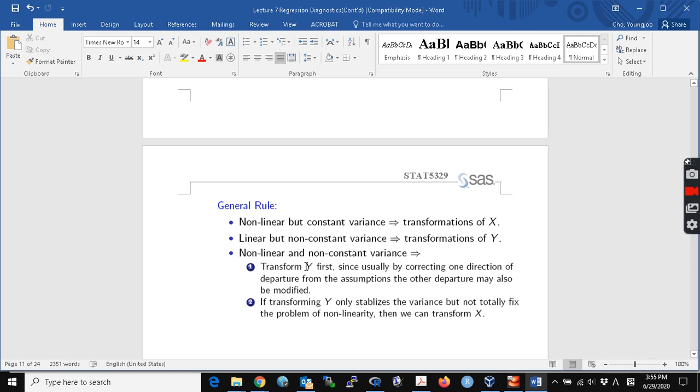We transform y first because correcting one direction of departure from assumptions may also correct the other departure. So if you correct for the non-constant variance, then the nonlinear problem may be solved. And if only the non-constant variance problem is solved but it does not fix the nonlinear problem, then we transform x.